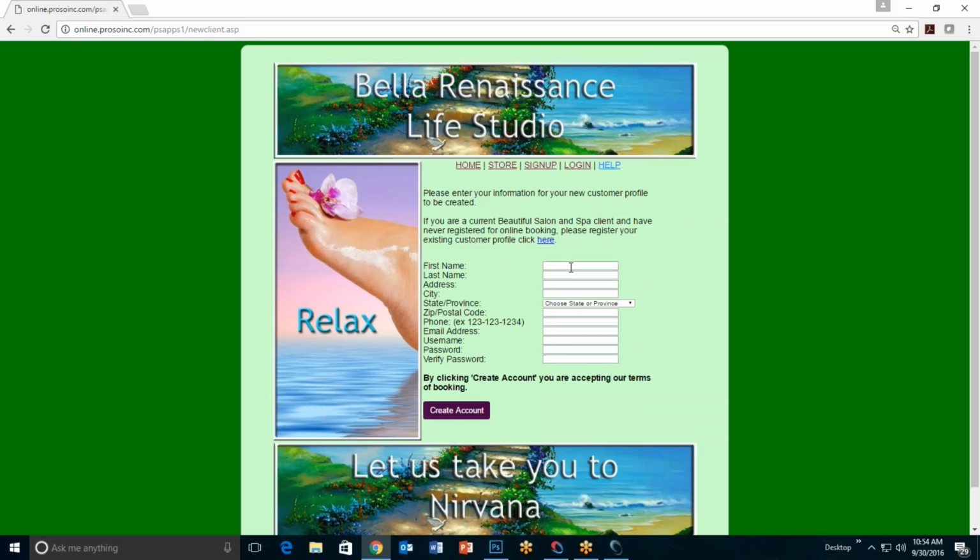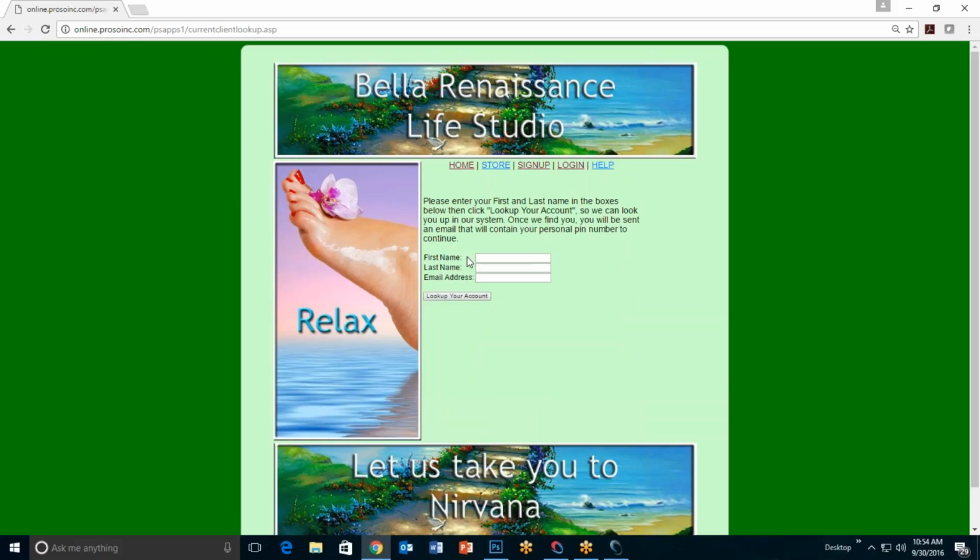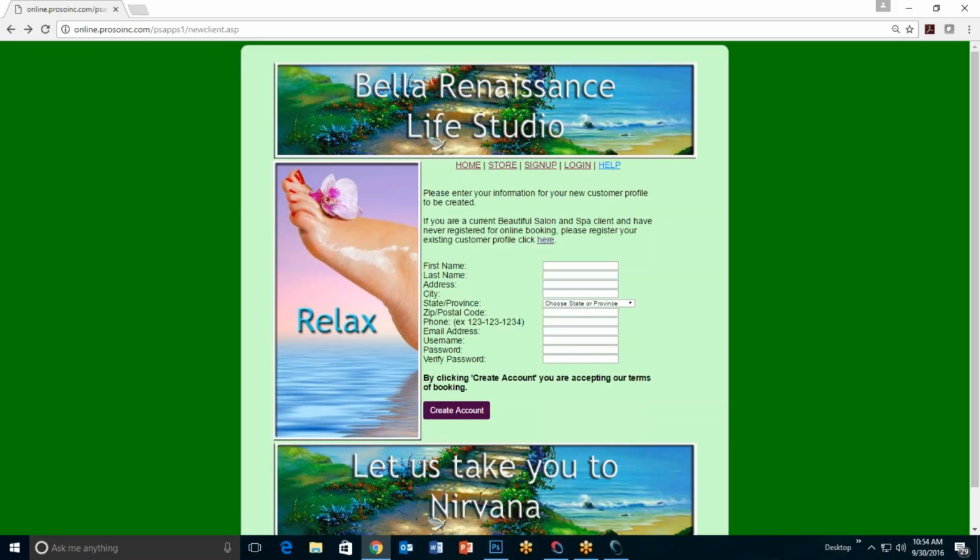What this does, by the way, is it actually creates a client file right in the software. If the customer has already visited the spa in the past, they already have a client file. So they can just click here, and put in their first name, last name, and email address and look up their account. And once again, they're going to be able to create their own username and password once they've looked up their account. So let's go back there.